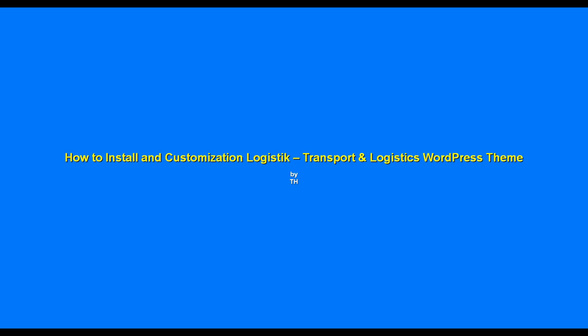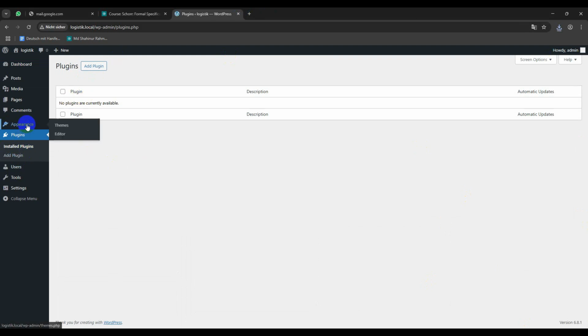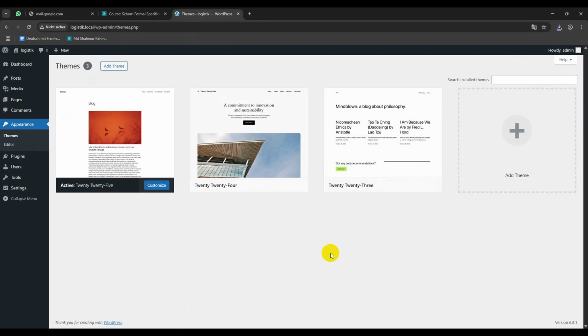Hello, how are you? Today I want to show how to install and customize our logistic transportation WordPress theme. So let's start first. You can see this is the fresh WordPress dashboard. So there is nothing happened. Plugin is almost zero, nothing here, and WordPress is the default WordPress theme.